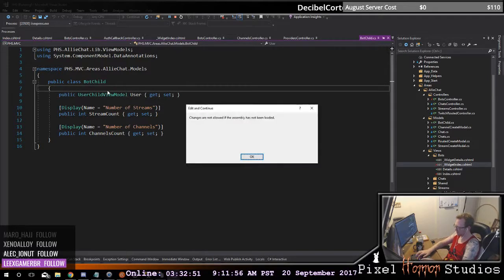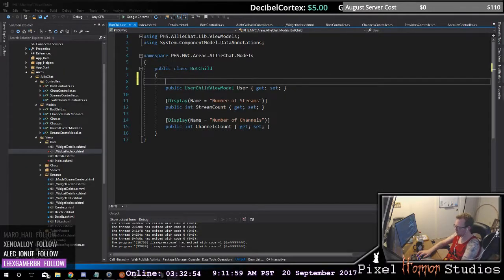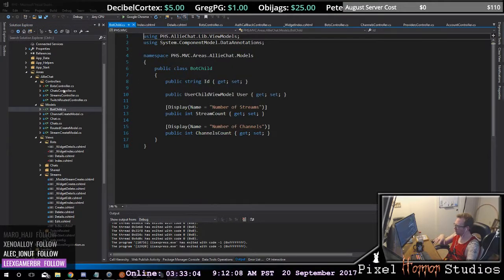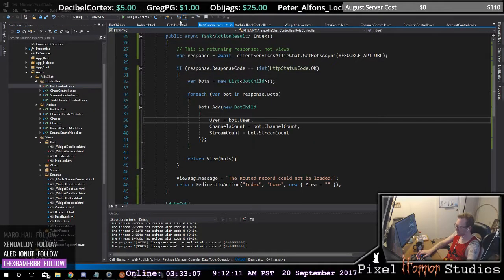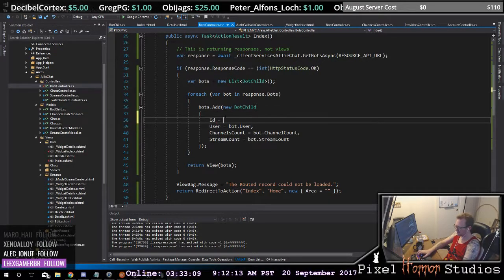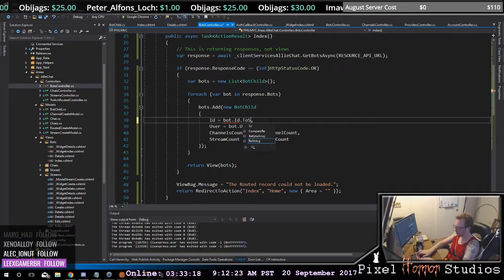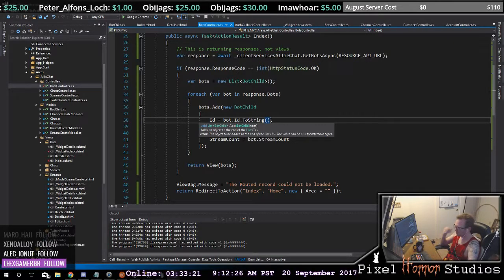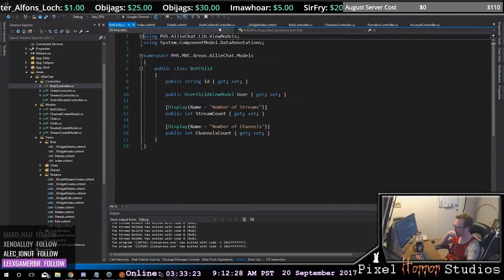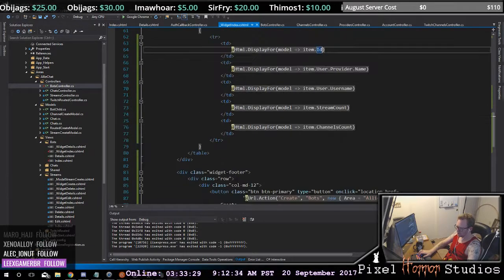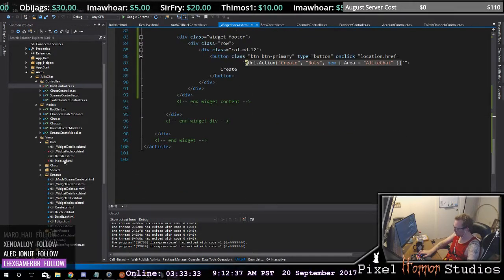You forgot to put on an ID here. So that means that back here on the controller, ID is equal to your bot.id. Okay, like that. Back up here at index.